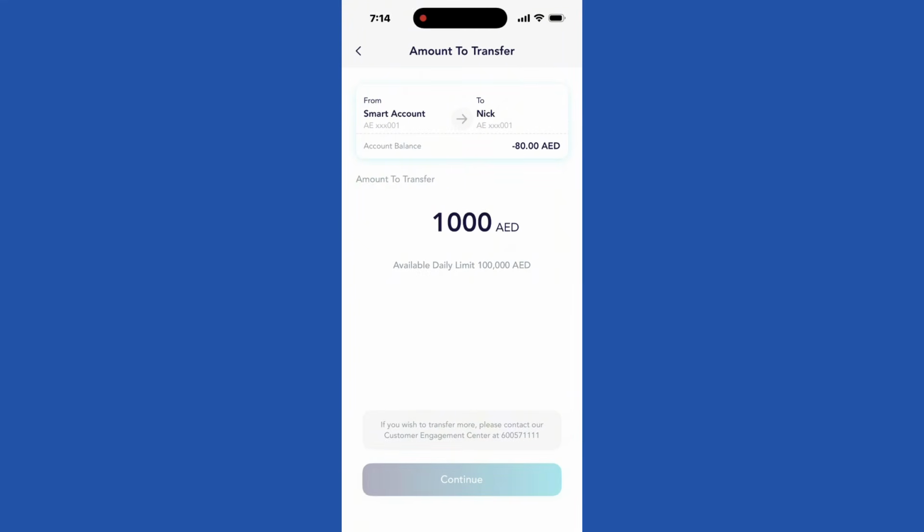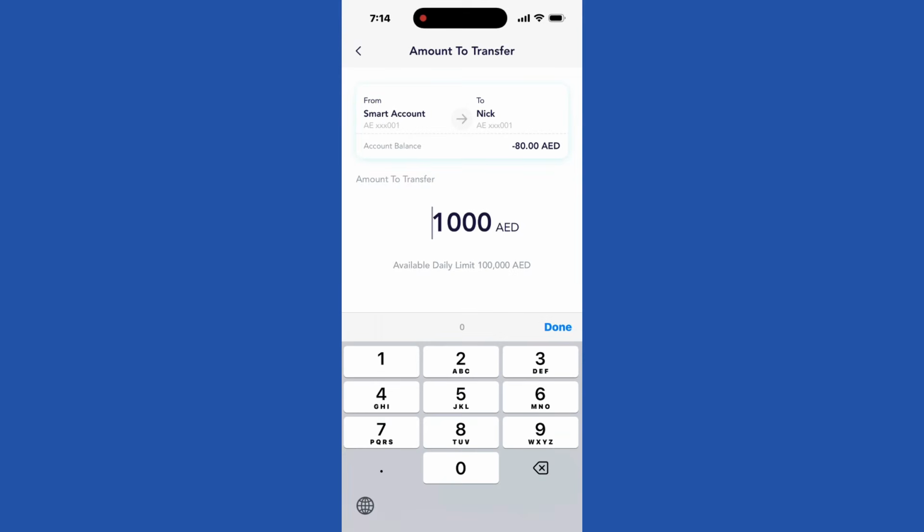If you want to learn how to deposit money into your MBank account using the Fab ATM deposit machines, the video up next will guide you.